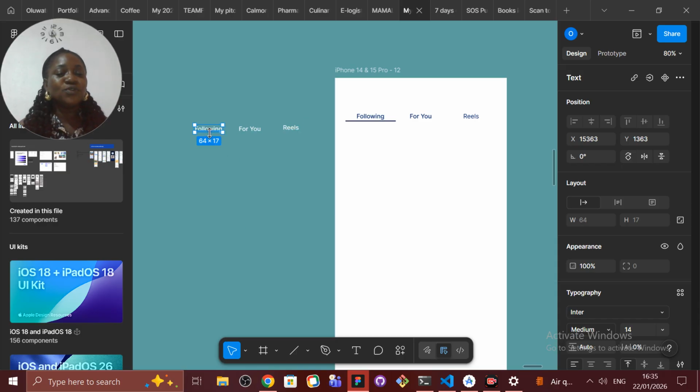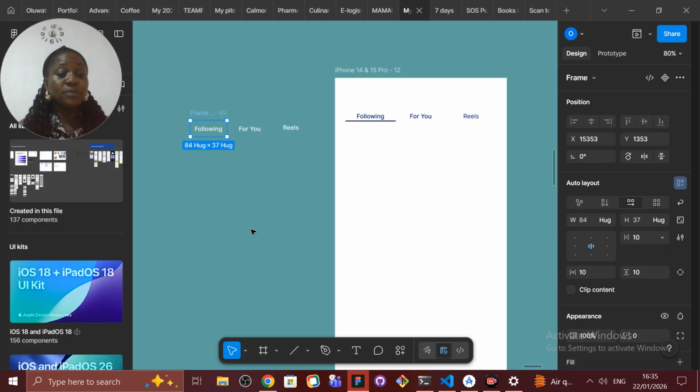All right. The next thing I'm going to do is put all of this on auto layout. Auto layout is Shift A. When you want to put anything in auto layout, either a container, a word, a frame, a picture, an image, whatever it is, just Shift A.